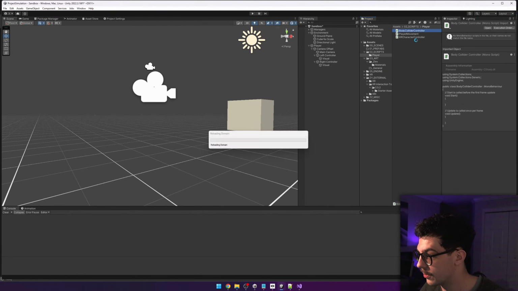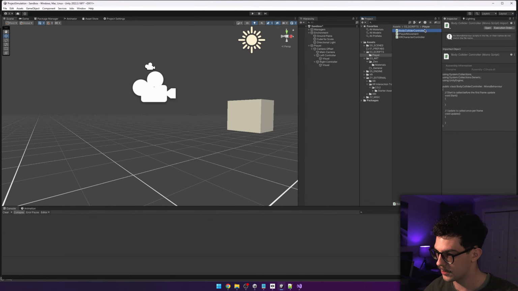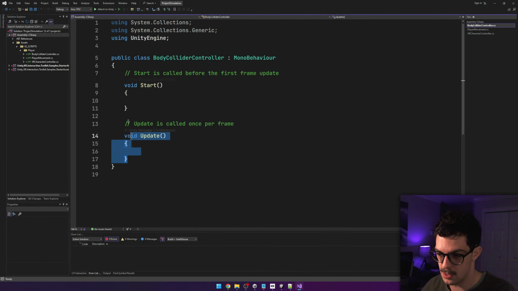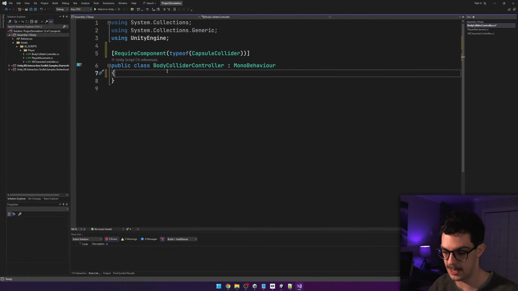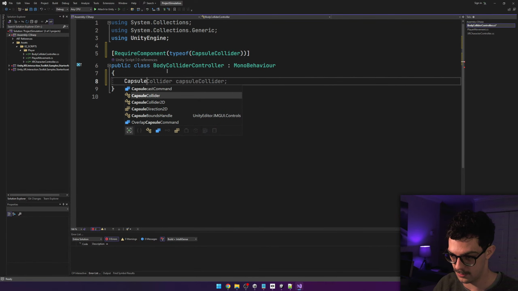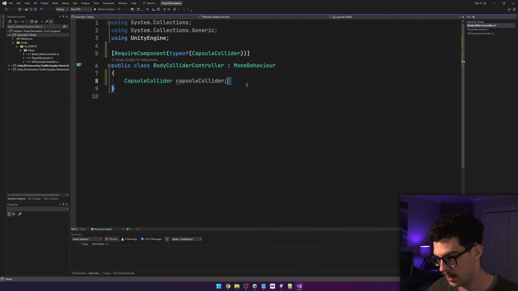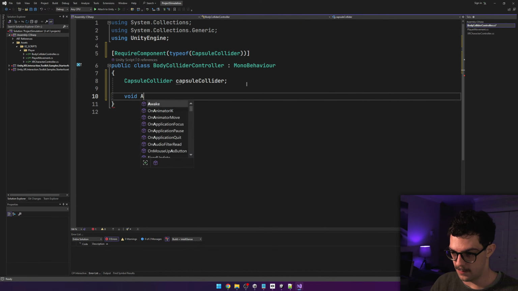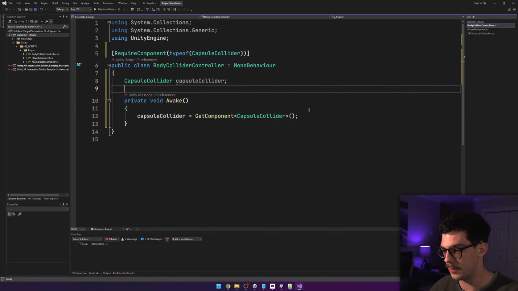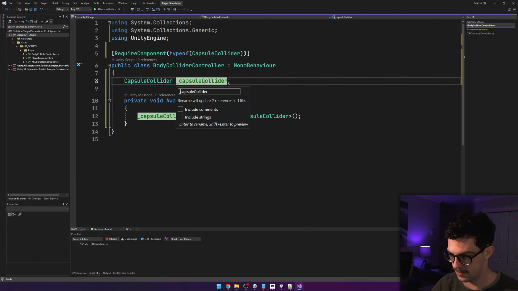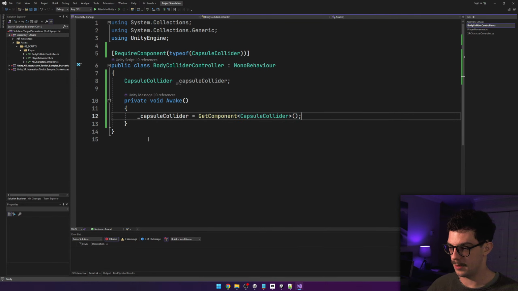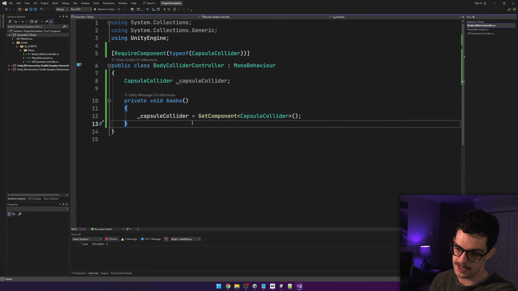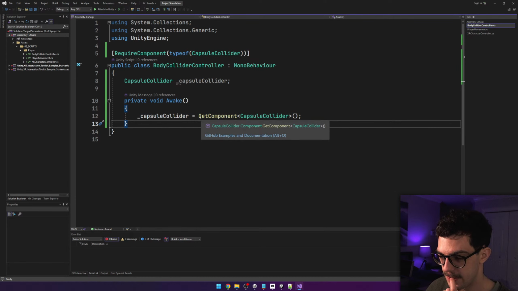Body collider controller. So we're going to control the body from here, paste in the requirement of the capsule collider. We're going to get the capsule collider, and then in void Awake, we'll go get that. I want to have the underscore in front of it because it's private. There we go, and then we can adjust the position of that as we see fit.